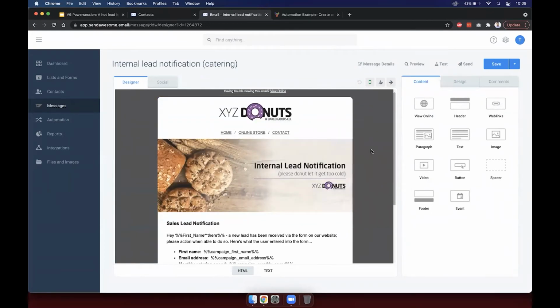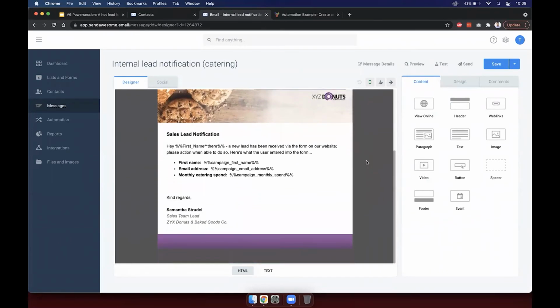We've got a nice banner there that lets them know that this is a lead notification. And we've just got some preset text there to let our sales team know a new lead has been received from our website. Please action when able to do so. And there's the information that the contact entered into the form with a sign off at the bottom there.